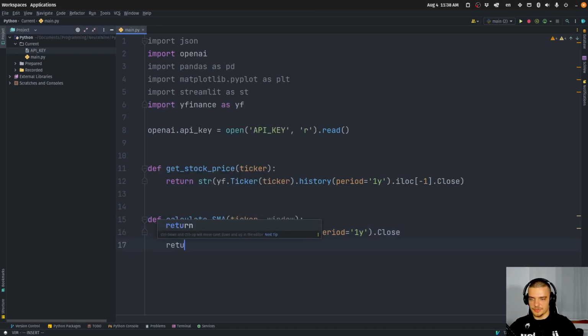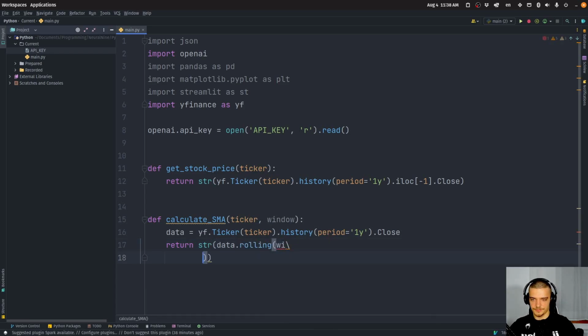And then what we want to do is say return string version again of the calculation, data.rolling, then the window is going to be equal to window. We get the mean here because we're doing the average, the simple moving average, and we're getting the last position here. So the current X day moving average, whatever X is.